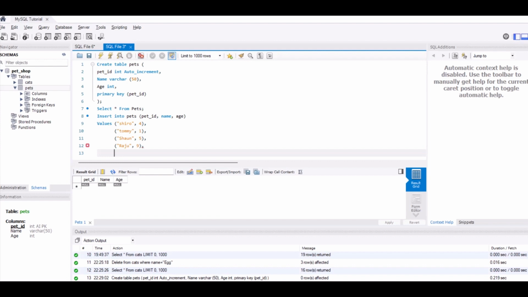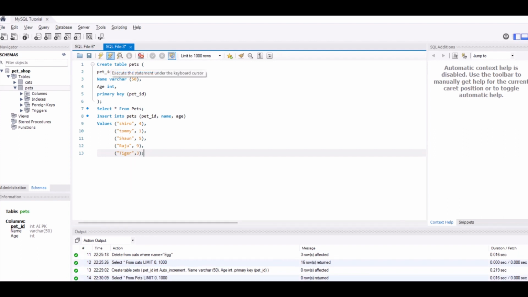And here, everyone's favorite, that is Tiger. And let's say 3 maybe. Yeah, 3 looks good. And so this is how you insert the data, and of course you end it with a semicolon. Now let's run this.